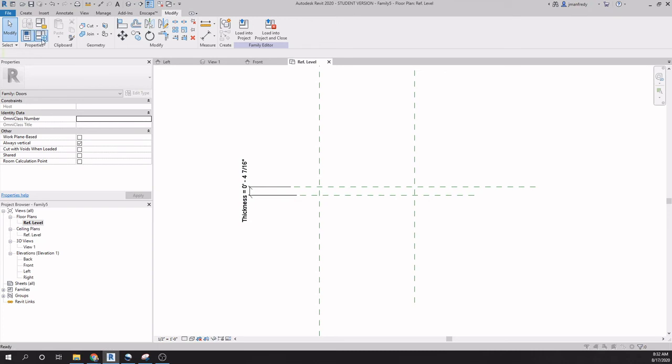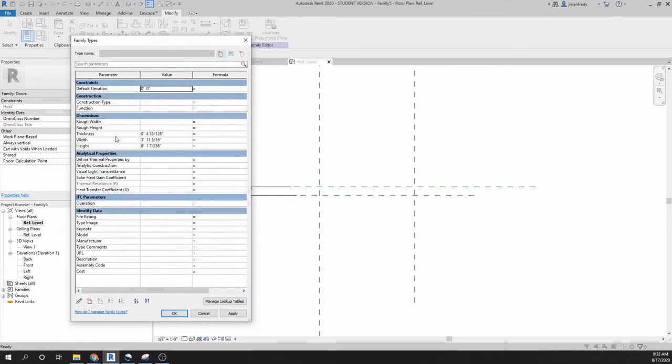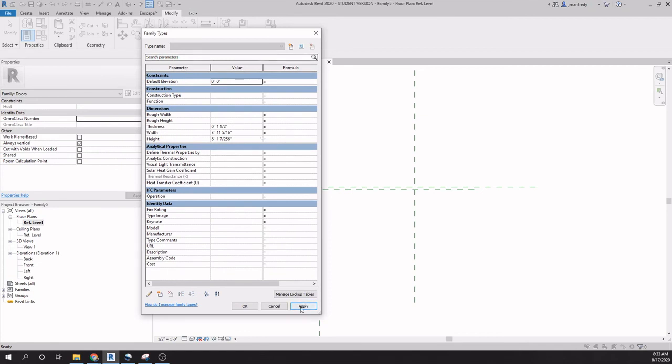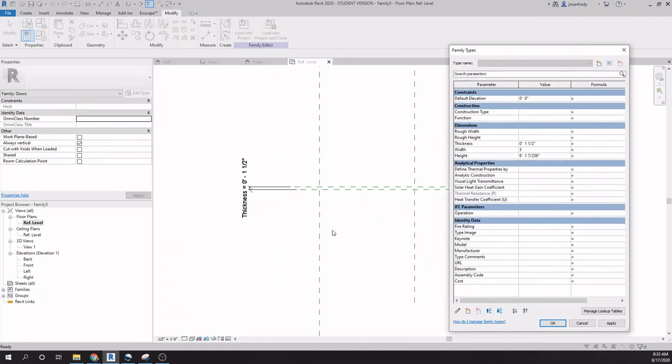So if I go here to my family types and check a parameter, like the thickness is 1.5 inches, I should expect that line to move. And it does. So if the model is built locked to these lines, the thickness will change and become 1.5 inches. I'll go ahead and change the width of the door to 3 feet, and I'll see it change here. This is the width.